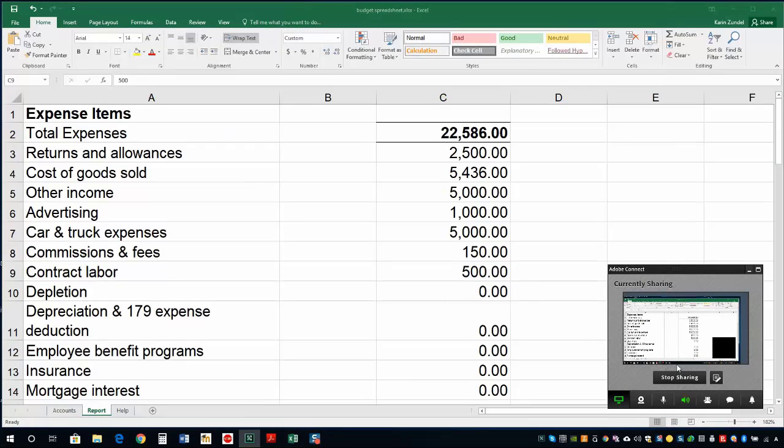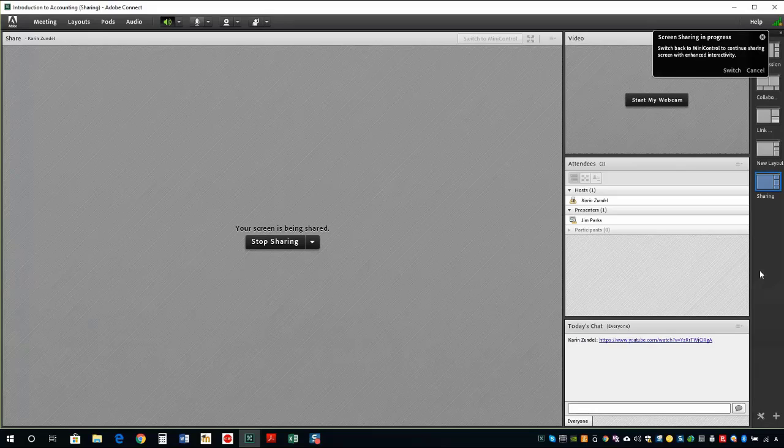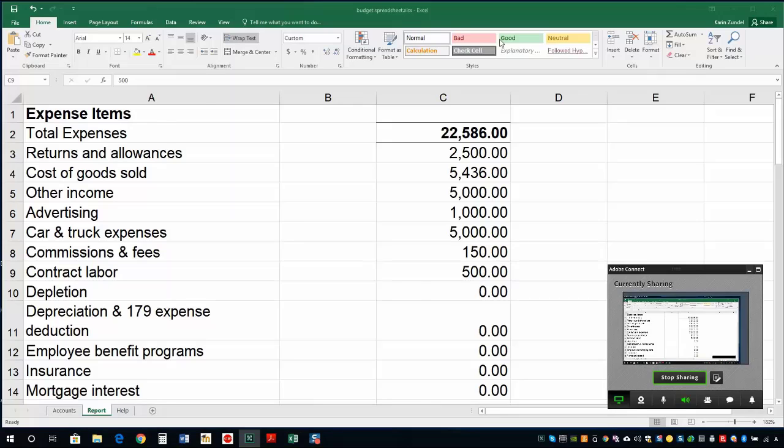You can switch back to the meeting room view at any time, but remember that if you are sharing your whole desktop, participants will see your meeting room view as well. Click Switch to Mini Controller to go back to screen sharing mode.